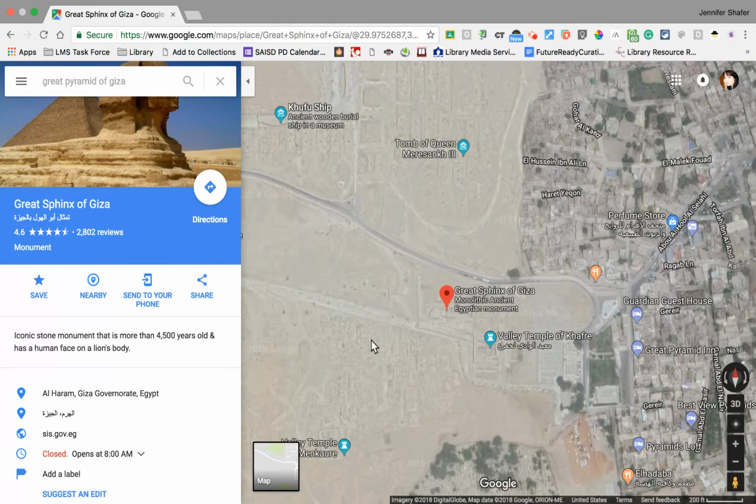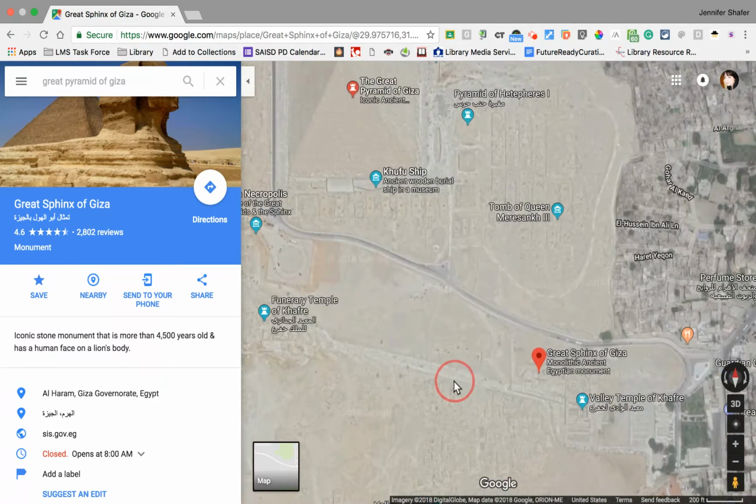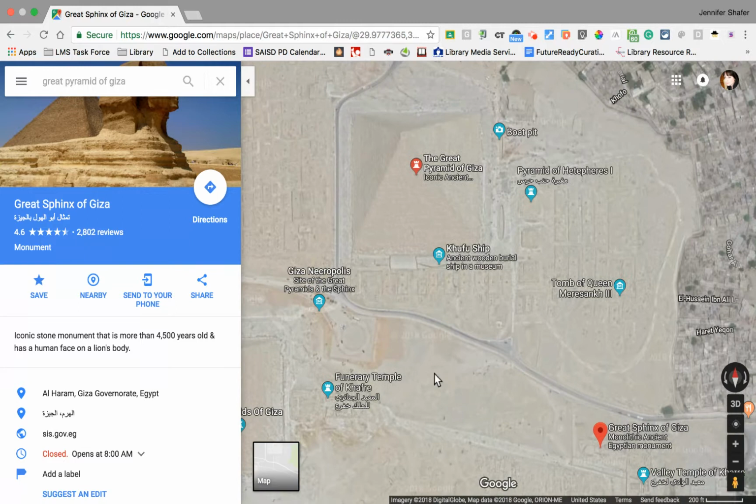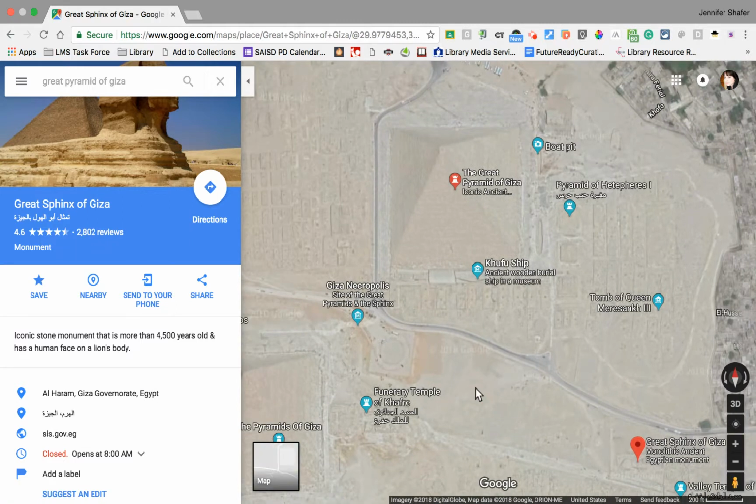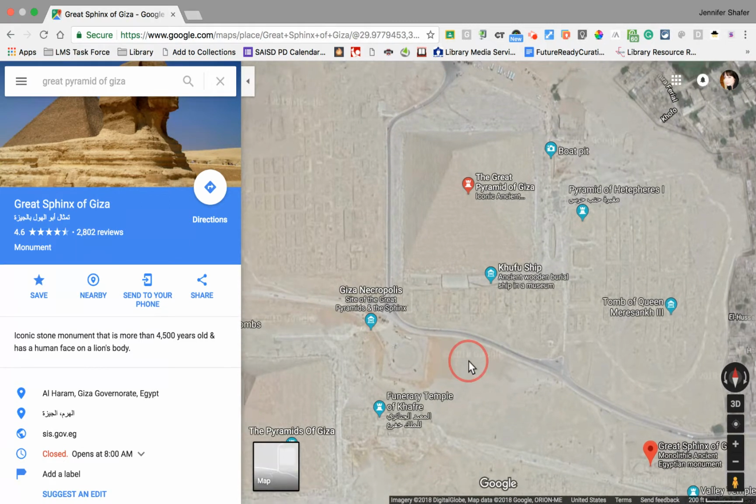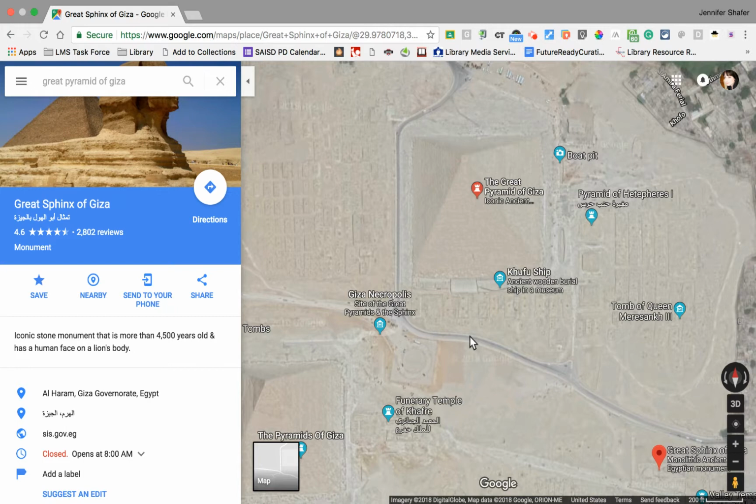And so as I move over, you'll notice that it's harder to see the outline of some of these things, because everything is monochromatic in color, but I can see how sandy it is. I can see the outline of the pyramid. I can be looking at it from space in a different perspective.